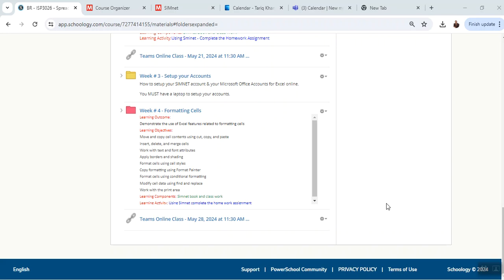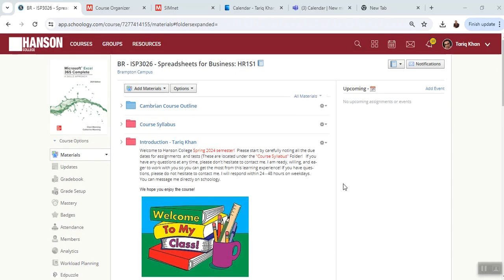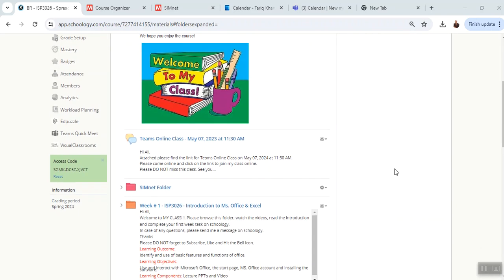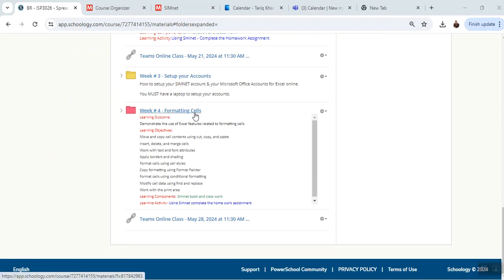Today we are going to do chapter number two. To do that, we have to go to our Schoology and find chapter number two, which is listed there. The name of chapter number two is Formatting Cells.